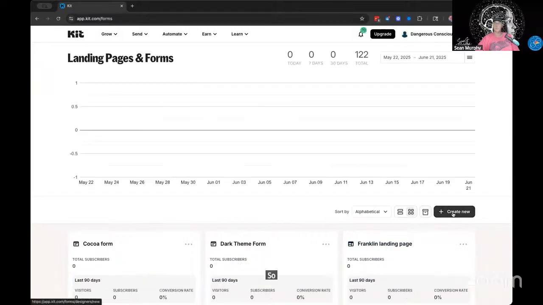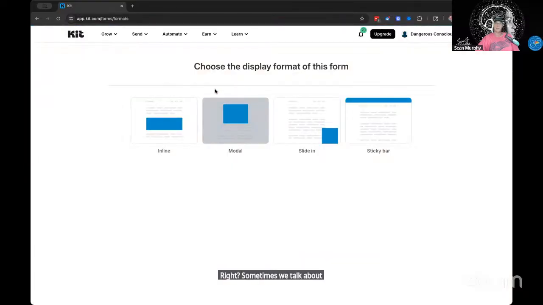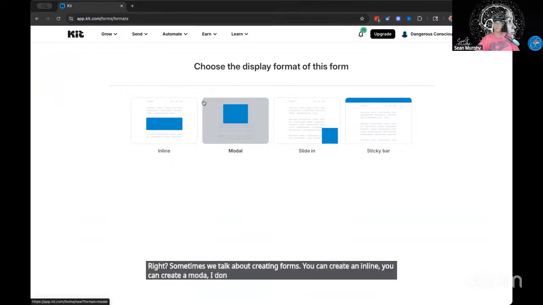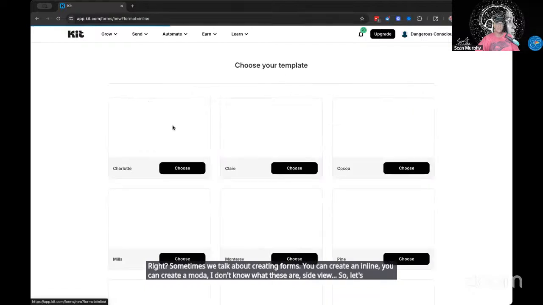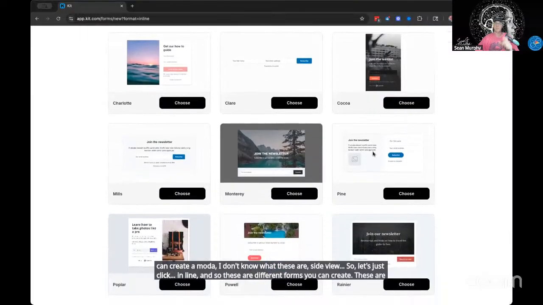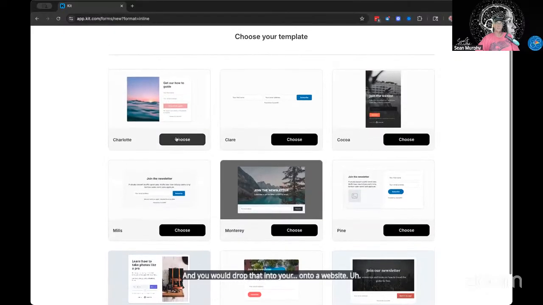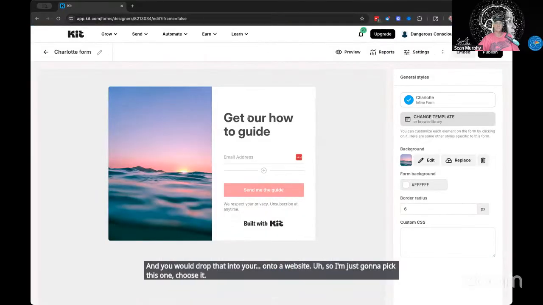you can then create new. So underneath the graph, you create new, and you can create a form or you can create a landing page, right? Sometimes we talk about creating forms. You can create an inline, you can create a modal. I don't know what these are, side view. So let's just click inline. And so these are different forms you can create. These are forms you would drop. What it will do is it'll give you a little HTML code and you would drop that onto a website. So I'm just going to pick this one, choose it, see what it does.